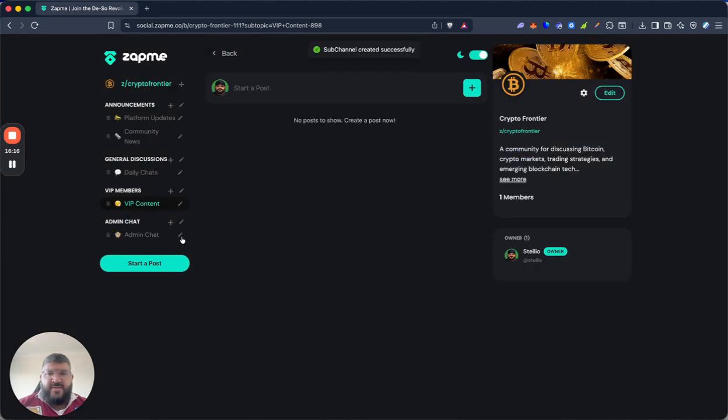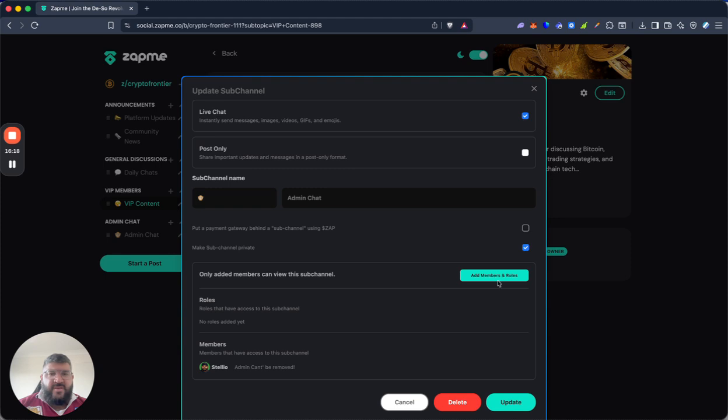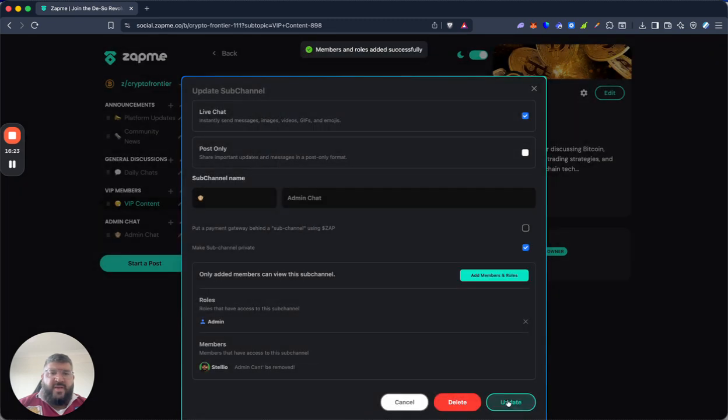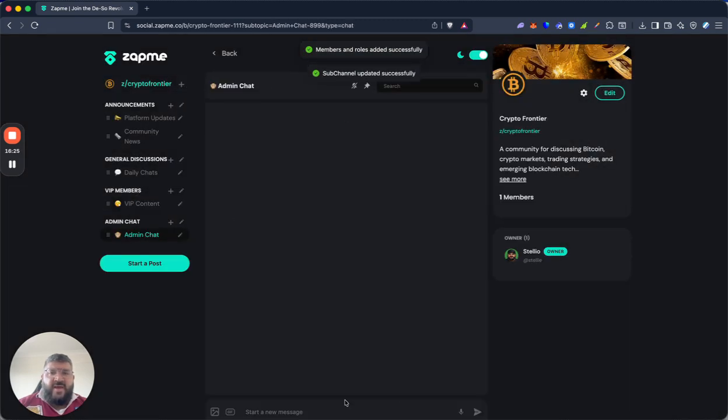And if you go back into admin chat and click on private, add members, admin. So now only admins can see this live chat, and admins can discuss anything in the private of the Zap Zone without normal members seeing this content. So that's how that works.